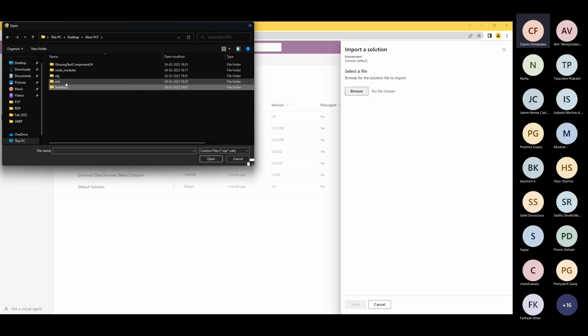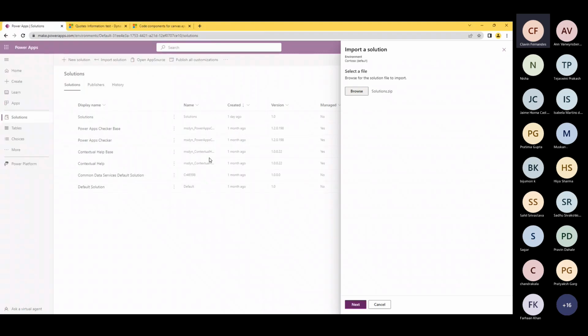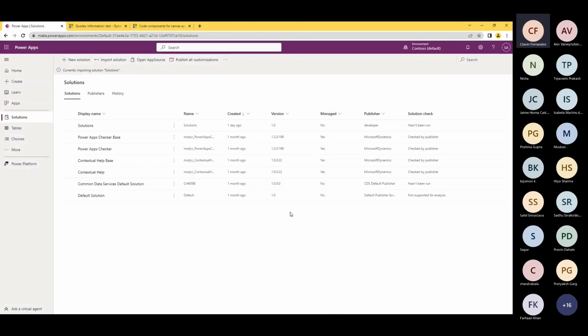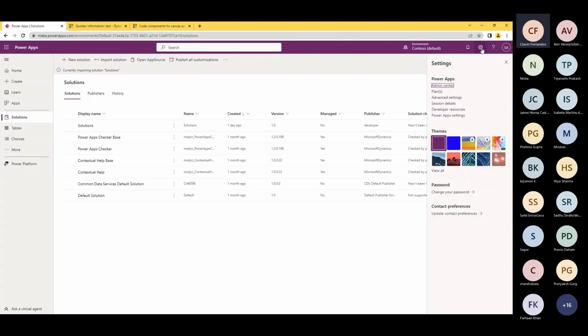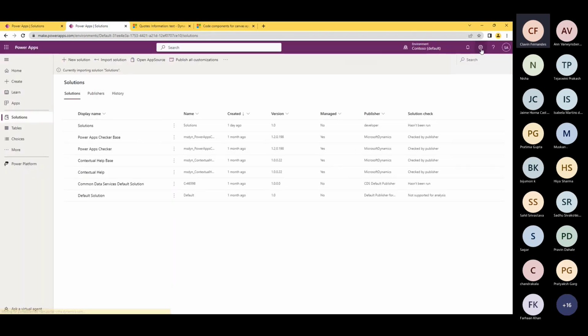I'm going too fast. Okay, I need to slow down. So solutions bin debug solution.zip, right? You go to make.powerapps.com and import the solution into your Dataverse, right? While this is getting imported, if you are using the component in the Canvas app, you need to configure your Canvas apps to use the component. So I'll make a duplicate of it. And then I'll show you where you actually activate it. So I'll click on settings. I guess it's under admin center.